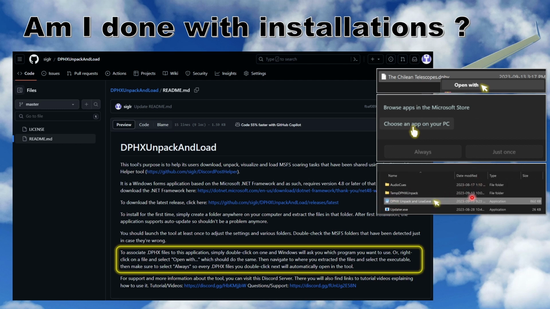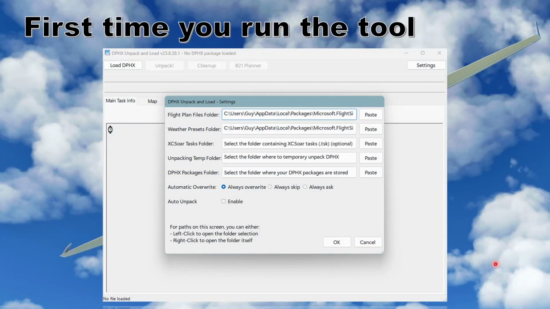You're gonna select where you extracted the files. You're gonna select your executable file here, and make sure to click always on the window, so that it now associates DPHX file with the program always. And then you double click it and it's going to open the tool. But the first time you run the tool, you actually have to set a few things. So the first time it will open automatically the settings for this application.